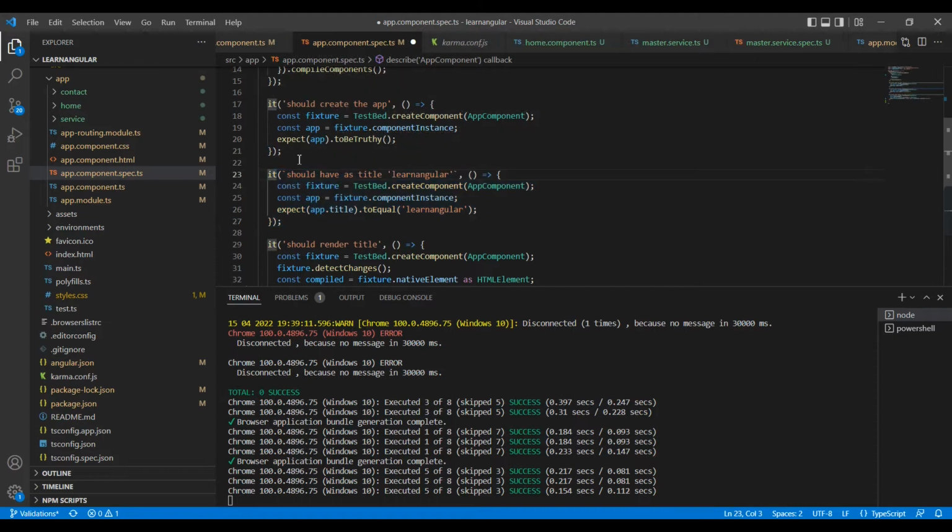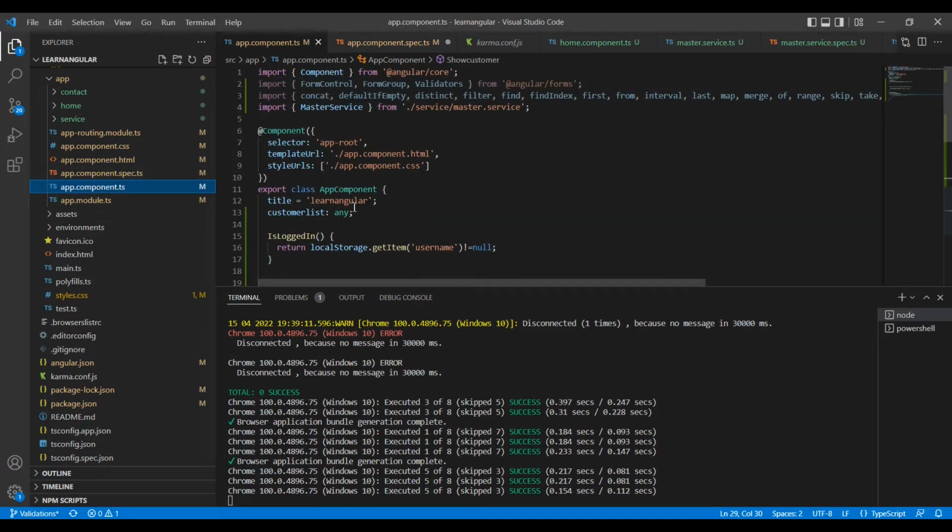Okay, I am trying to give F for this one. So here the same thing, we are getting the component and getting the component instance. Once we got the instance, we can access all the declared variables or else any functions in the component. So I'm just checking this title is equal to this LAN angler. Initially we have the LAN angler. I am trying to give some values here.